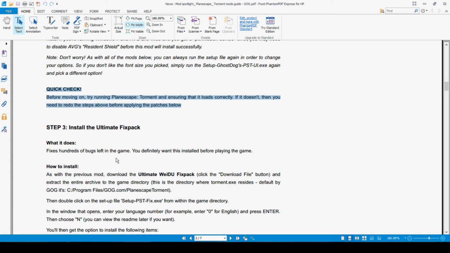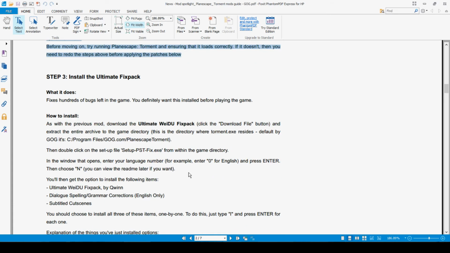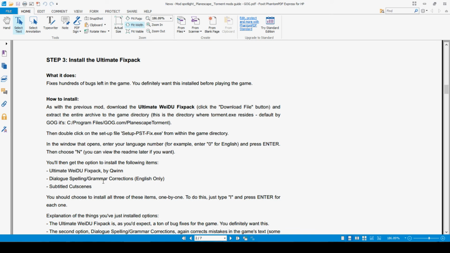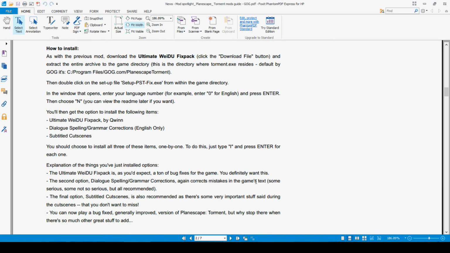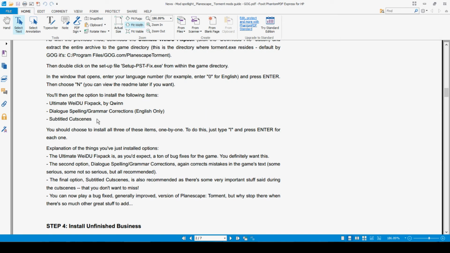It fixes a bunch of bugs left in the game. It says you'll get the option to install the following items: the Ultimate Fixpack by Quinn, spelling and grammar corrections for English only, which is nice if you speak English, and cutscenes that are subtitled. I always turn on the subtitles, so I really appreciate that modification. Let's go finish the final one.